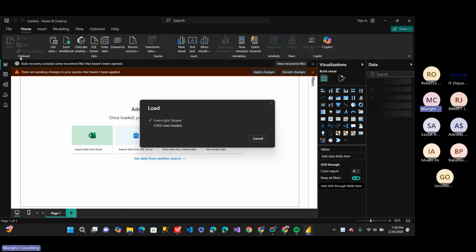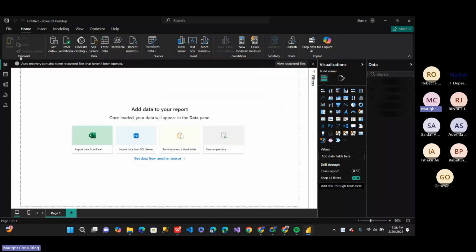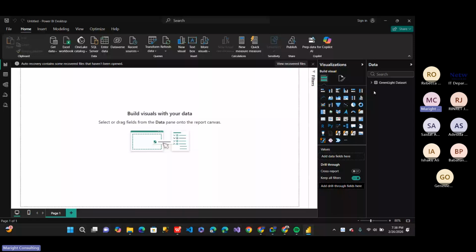Fantastic. So if you look at this side, I have the data set right here. You can see customer ID, customer name, invoice date, number, all of those columns in the data set have been imported right here. And the next thing is that we start building our dashboard.